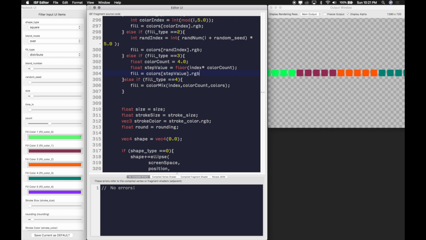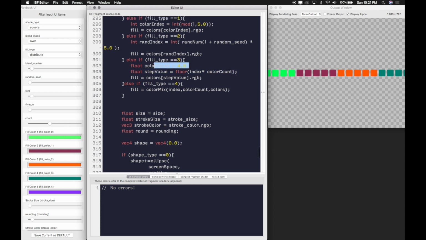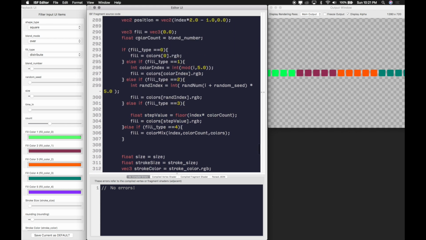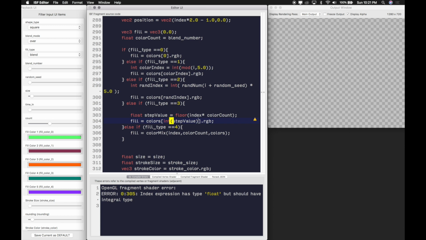And I'm going to return the RGB, just like we've got up there. And I don't need color count anymore either, because that was just a placeholder. And color count is being redeclared, so that's bad. So that color count is actually just coming from this value anyway. So let's try that, and that throws an error. And that's because this needs to be cast as an integer.